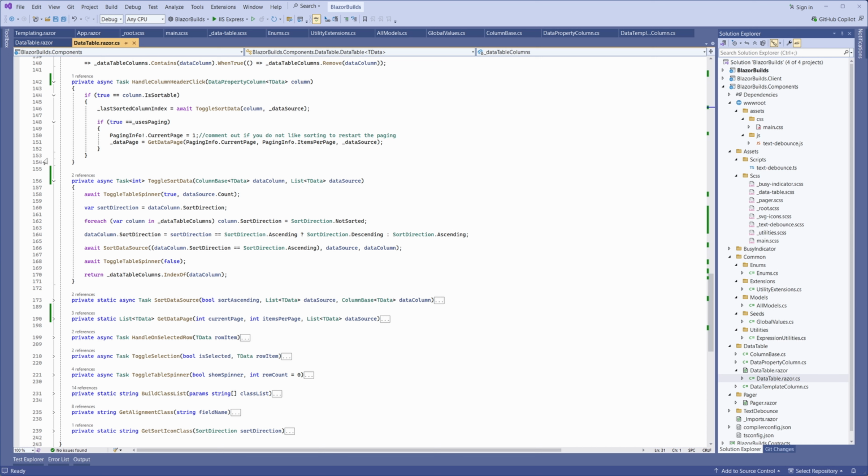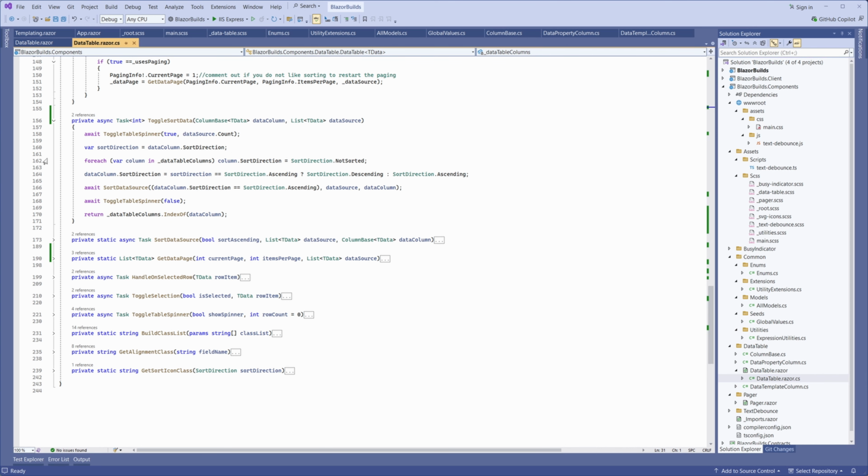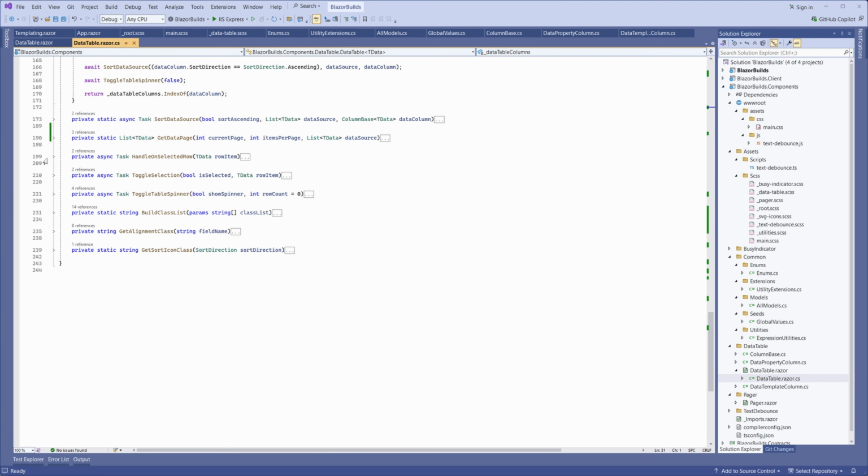It then just sets all columns to be unsorted, after which it sets the column to be sorted to either ascending or descending depending on the current state. The sort data source method is then called, followed by turning off the spinner if it's currently shown. The method then returns the index of the column just sorted.